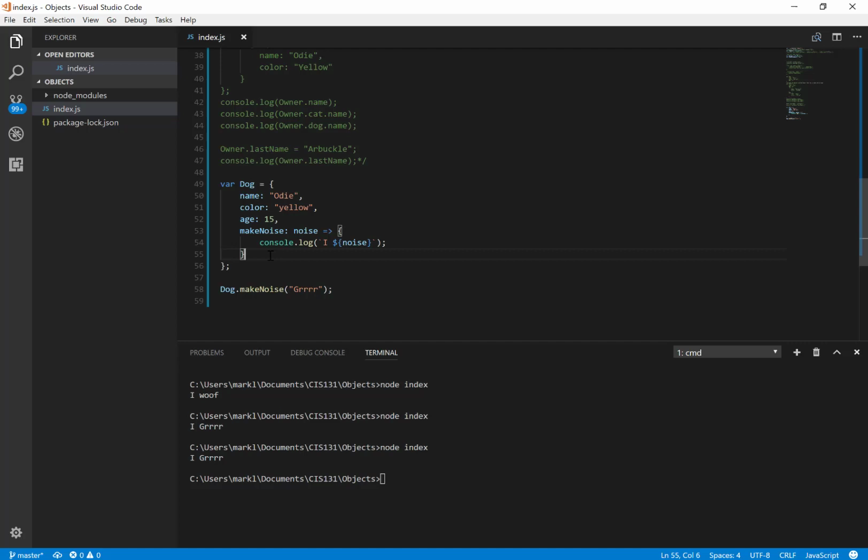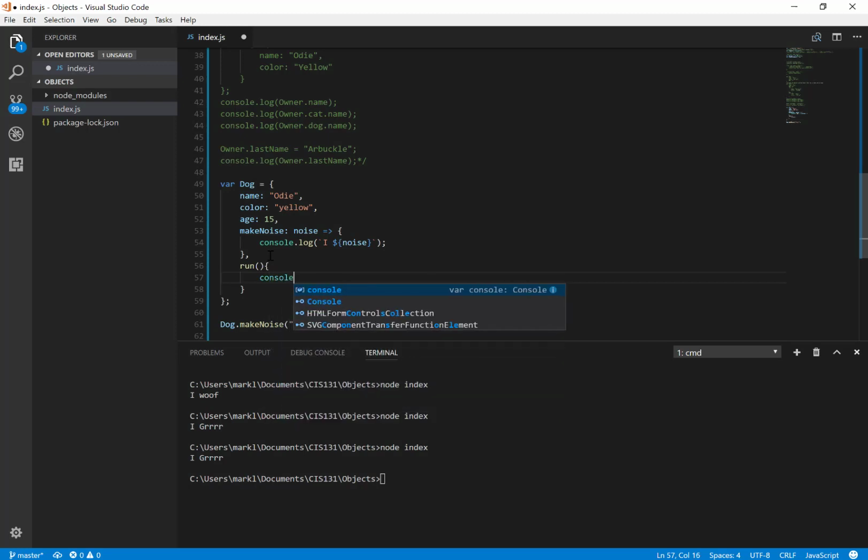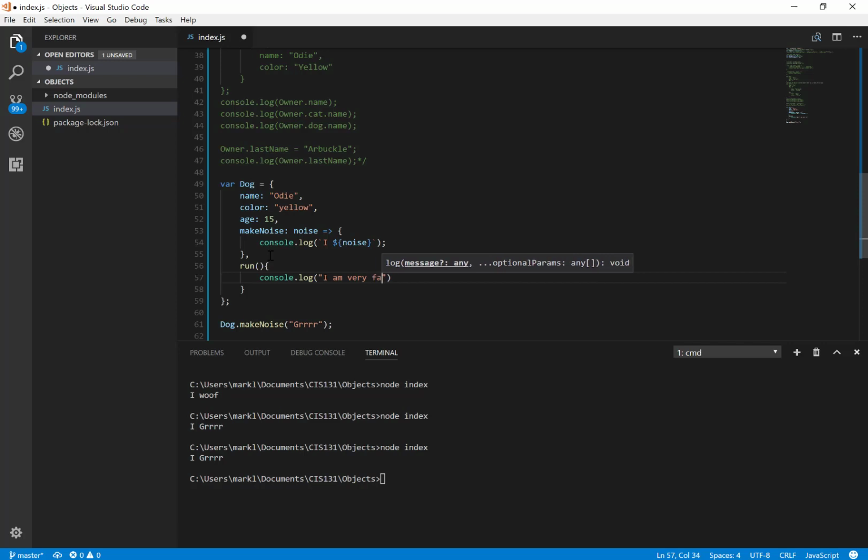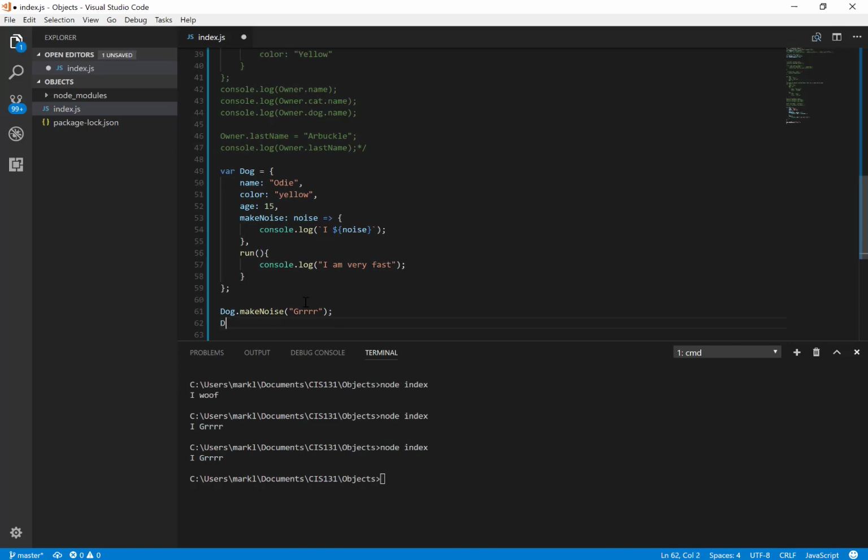And as is JavaScript's way, there is another way that we can create a method. And that is, I can, let's see, run. I'm going to create a run. And let's see, console.log, I am very fast. So this is another way to create a method. And so if we make our dog run, he's going to run very fast. Sure enough. Okay. Well, that's all very exciting.